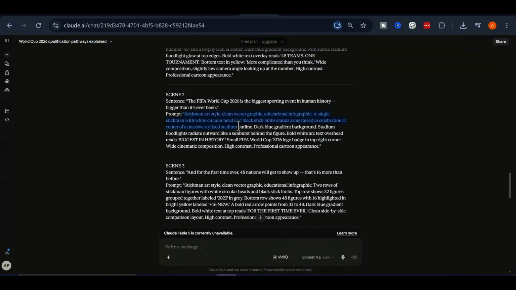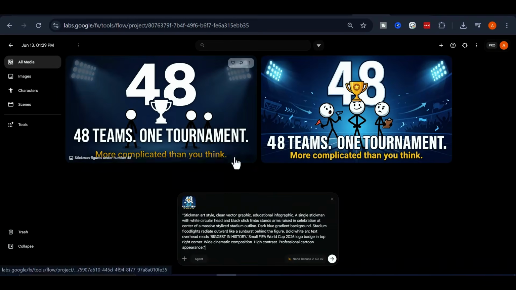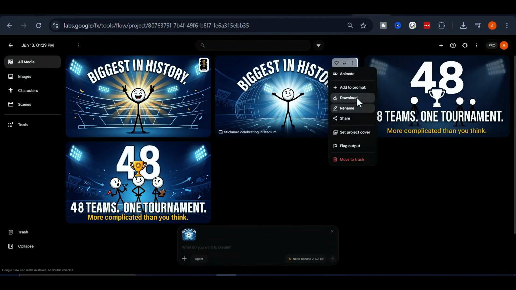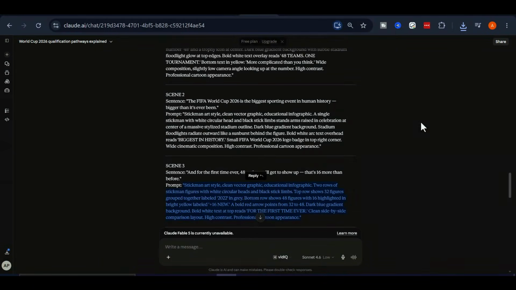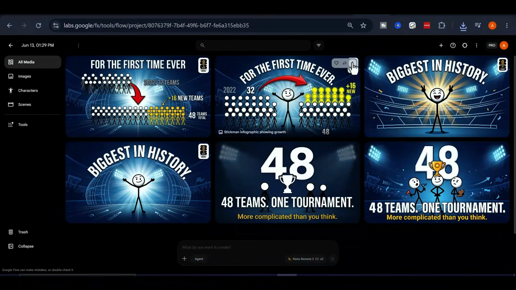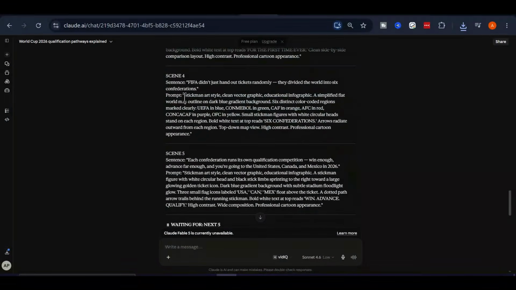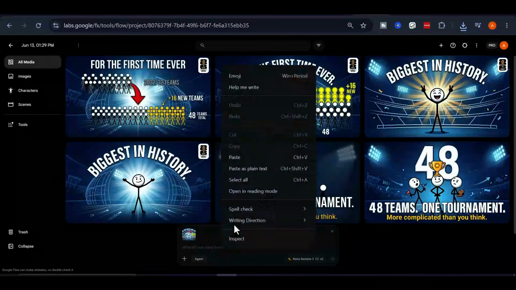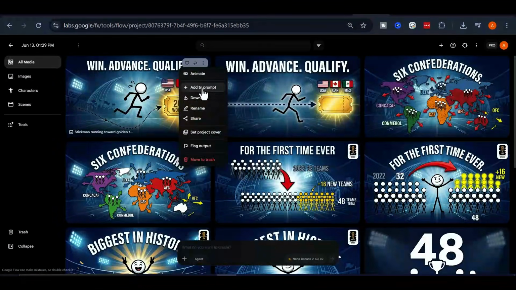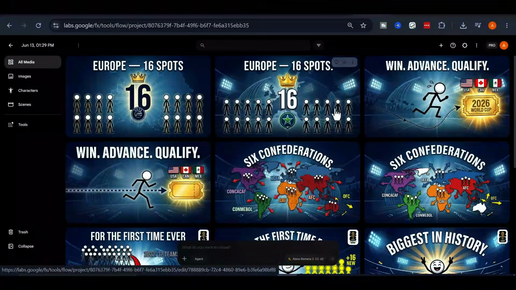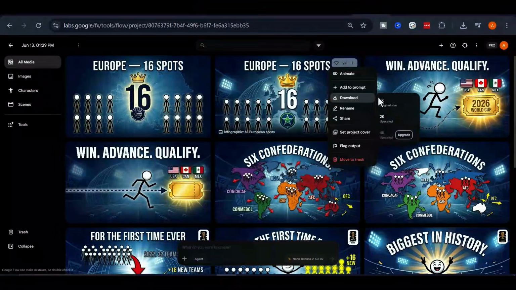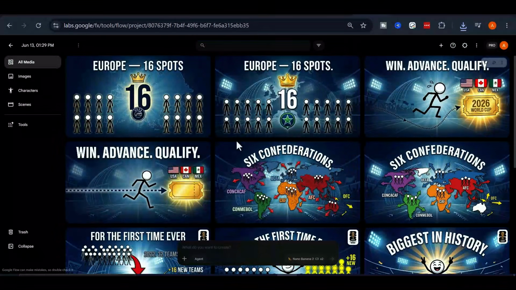Then copy the second image prompt and paste it into the prompt box. Continue repeating this process for all the remaining image prompts until every scene has been generated. For this demonstration, I've created 6 images so you can see exactly how the workflow comes together. Now, download all the images.